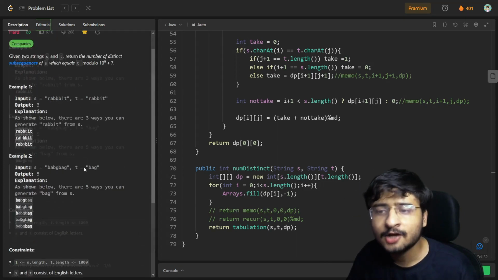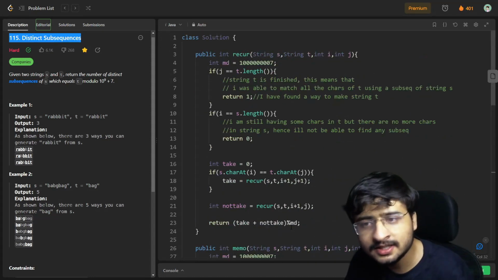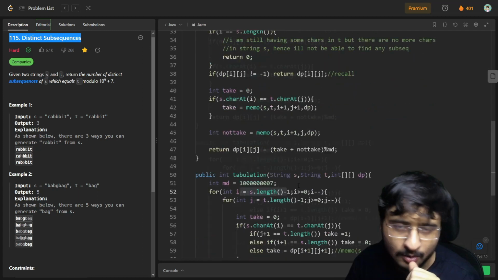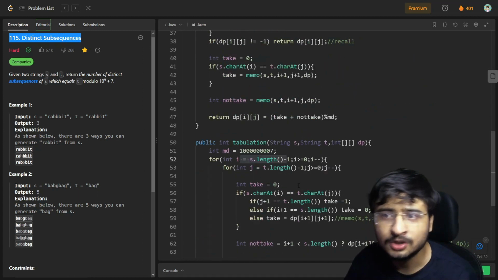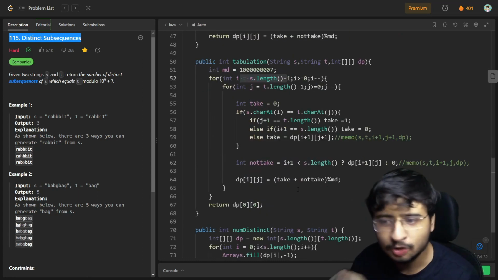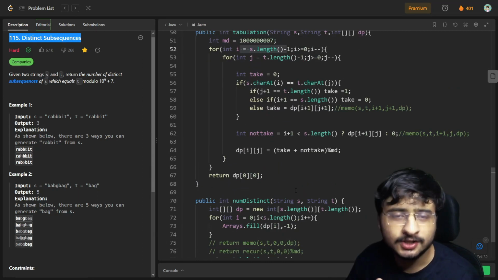Distinct subsequences. I hope you were able to understand all three dynamic programming paradigms to achieve this problem. First recursion, then memoization, then tabulation, or I can say recursion, top to bottom, bottom to up. I hope this is clear, and I hope you are enjoying the lectures.